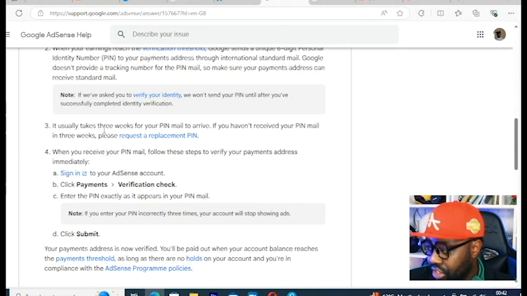Number 3, they say it usually takes 3 weeks for the PIN mail to arrive. If you have not received your PIN email within 3 weeks, please request a replacement. If you didn't receive it within 3 weeks, you have to request another one.